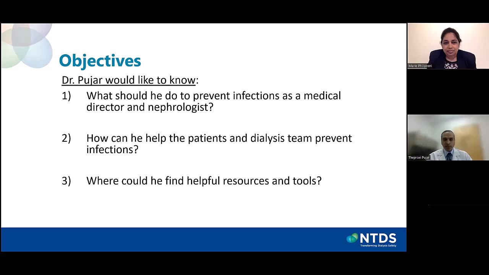Here are the objectives for this season. What should we do to prevent infections as a new nephrologist and later as a medical director? How can we help the patients and dialysis team prevent infections? Where do we find helpful resources and tools? Let's get started.